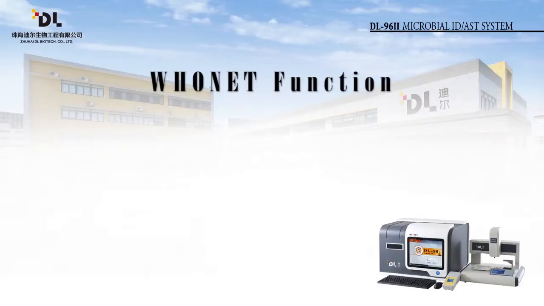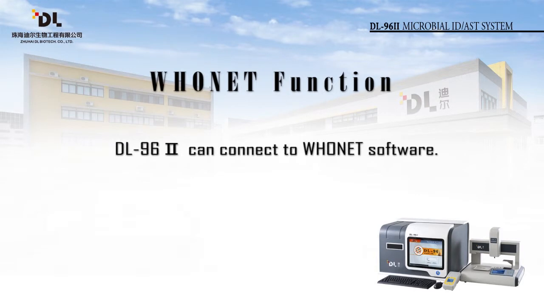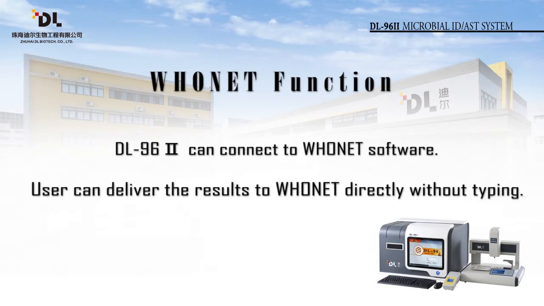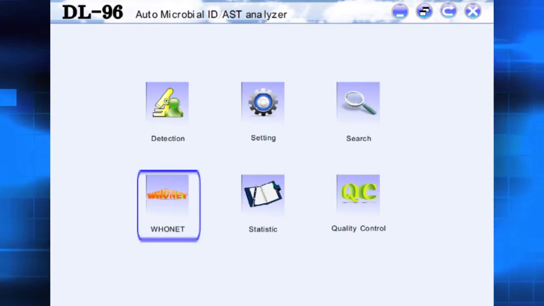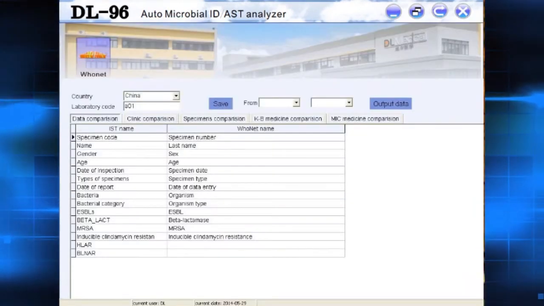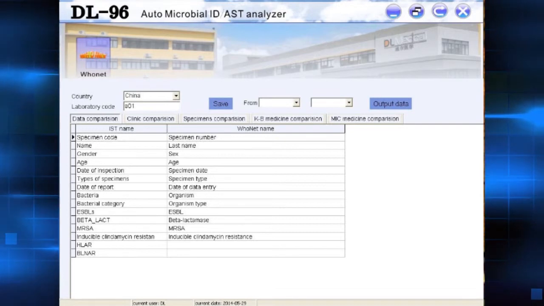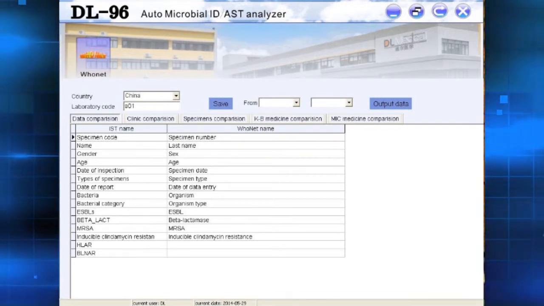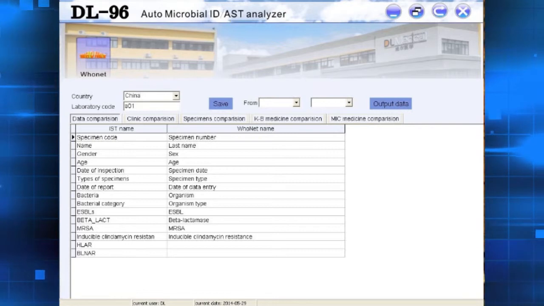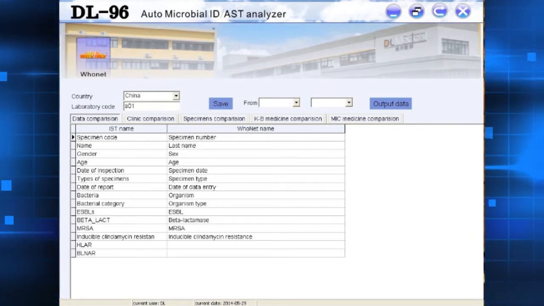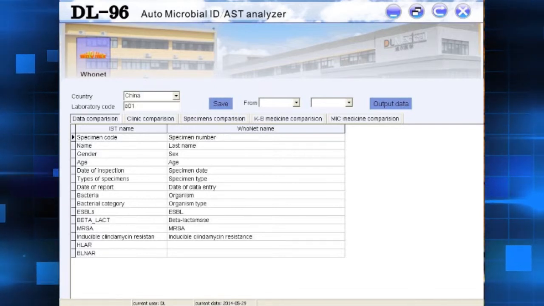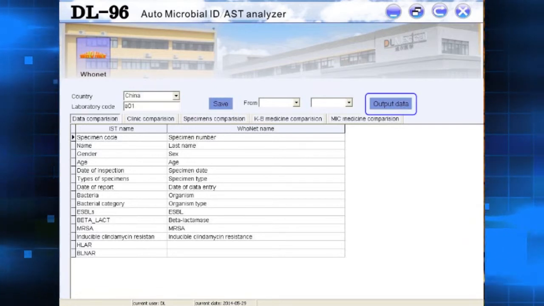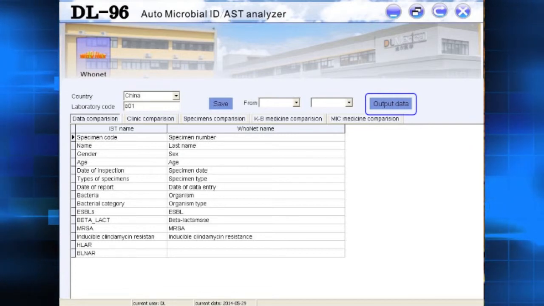WhoNet function. DL962 can connect to WhoNet software. The user can deliver the results to WhoNet directly without typing. Click here to go back to the main menu. Click WhoNet to reach the following page. Click here to find their customized laboratory documents. Then match ward, specimen, KB drug, and the name of MIC drug with WhoNet and save. Input the time period and then click Data Output, and it will be transmitted to WhoNet software.